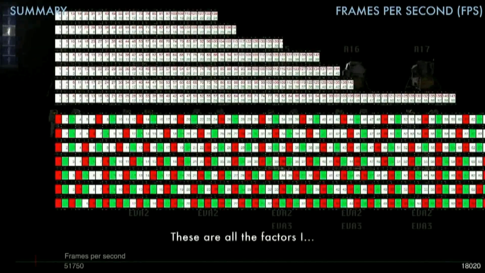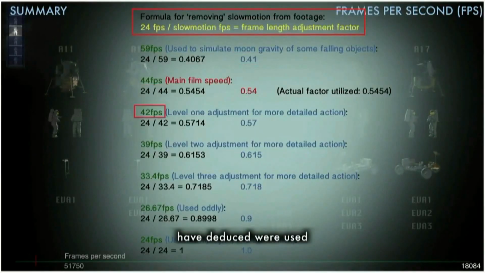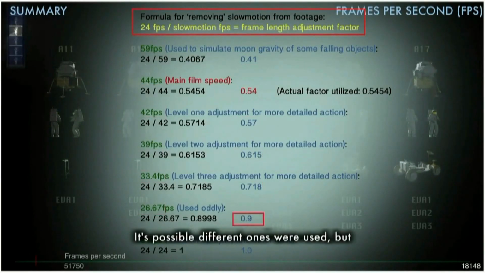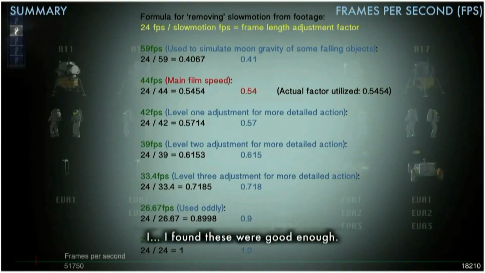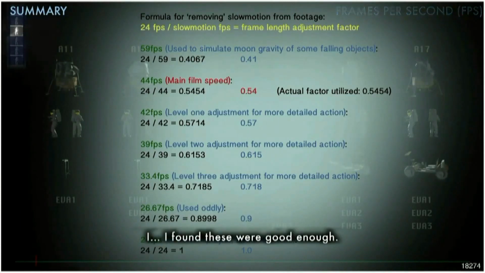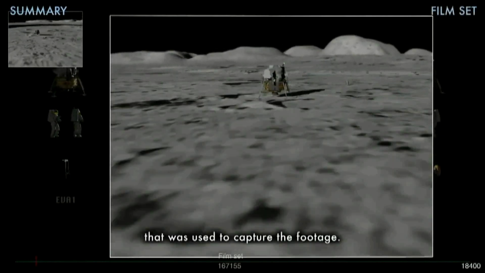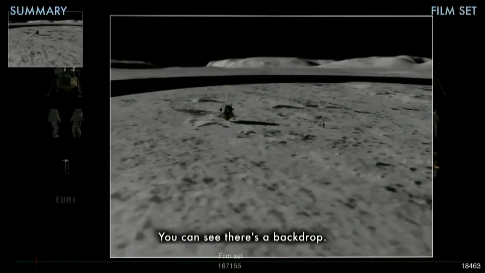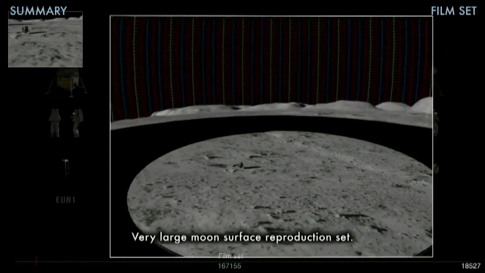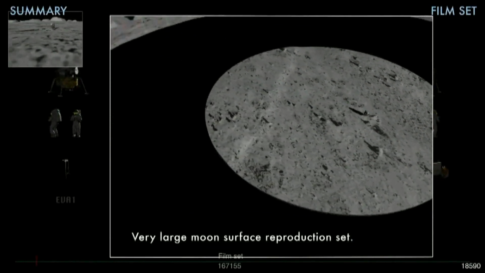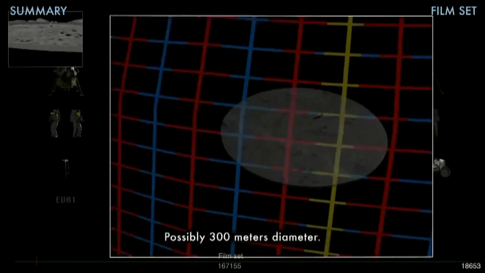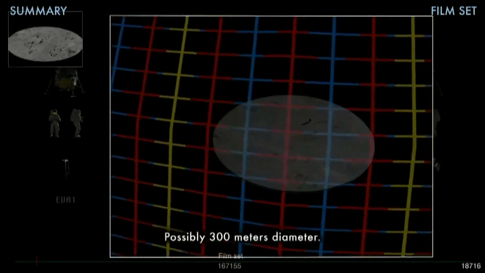These are all the factors I had to choose from used in the footage. It's possible different ones to use, but I found these were good enough. This is a model of the set that was used to capture the footage. You can see it's a backdrop, very large moon surface reproduction set, possibly 300 meters diameter.